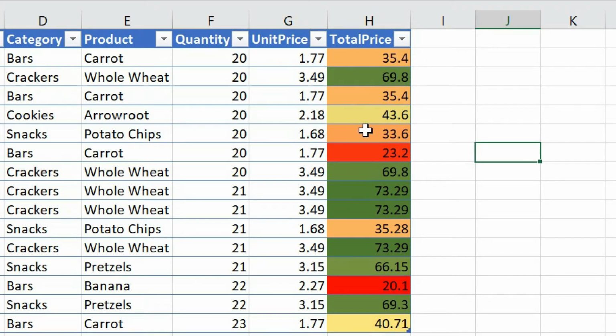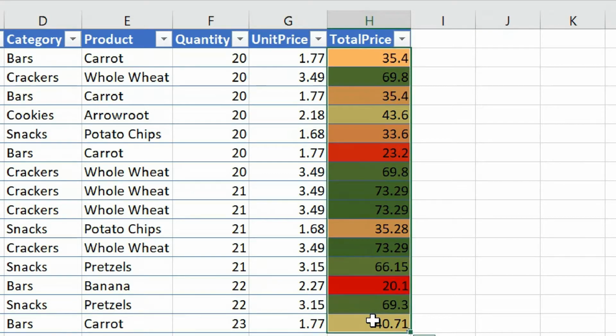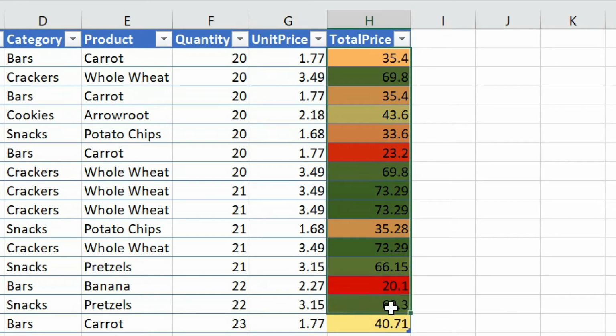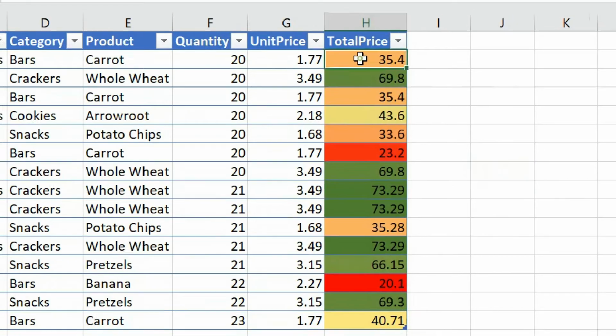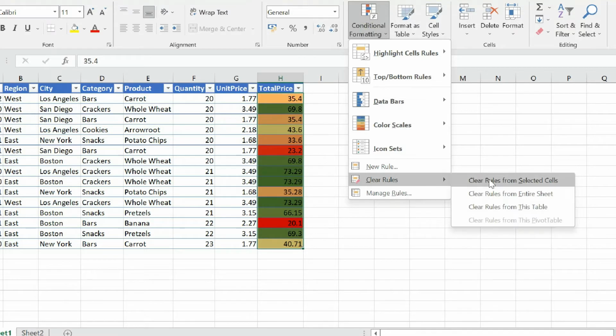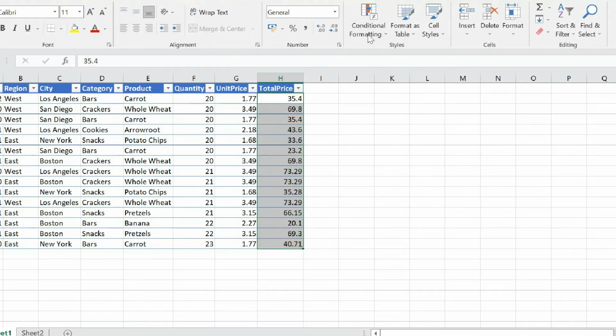I can see that the darker green values are my higher values, the red values are low, and the orange and yellow values are the mid values in this. So this is what color scale does. It will quickly highlight everything, and if you are showing this in a presentation, you can understand easily what is on the higher and lower side. All right, let's remove this.